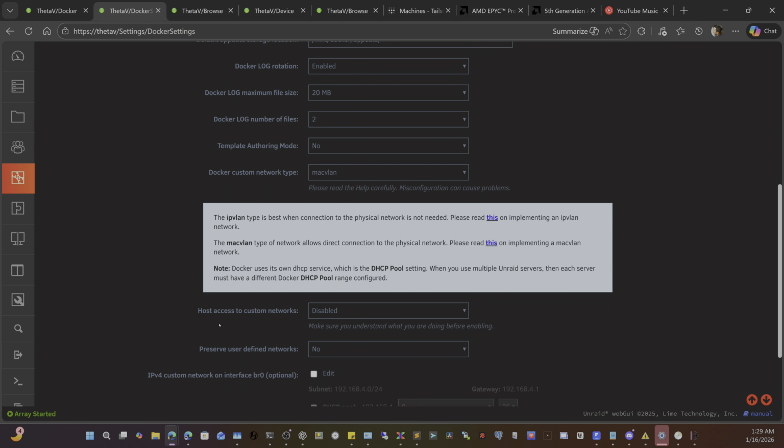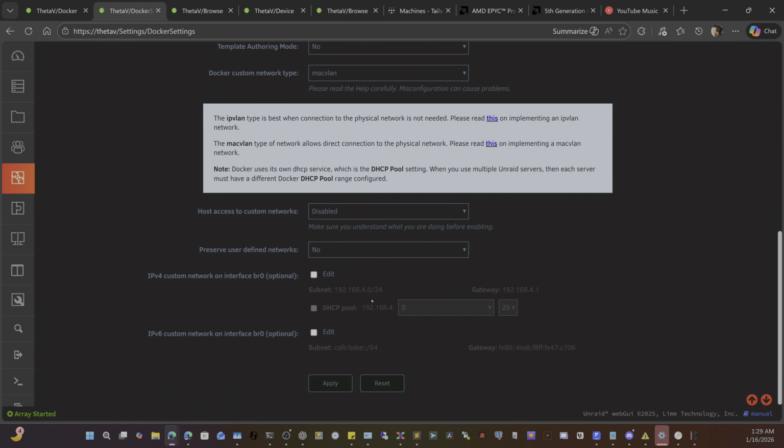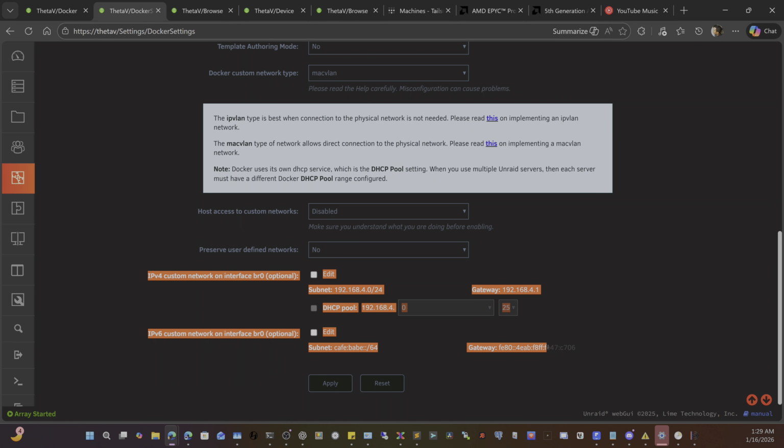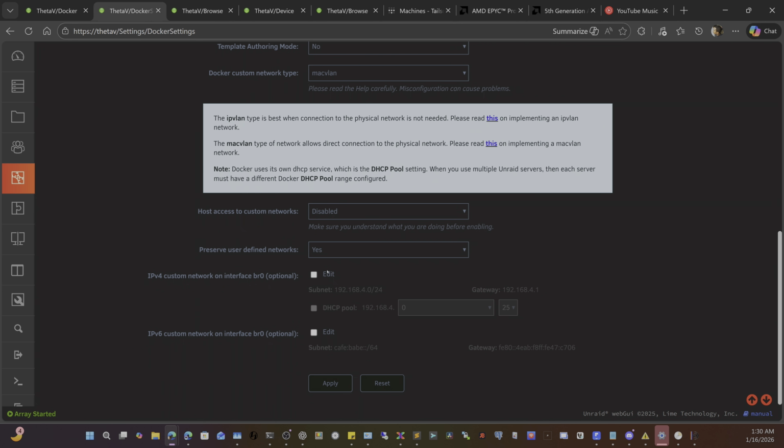And then you are probably going to want to, I'm sorry, not that, say yes to preserve user defined networks if you want to make sure it doesn't get deleted, depending on how many different custom networks you want to do. My understanding is that this prevents Unraid from deleting networks that you make in the command line. Which is going to be important because sometimes you won't even have this. Sometimes this won't be here. So if this isn't here, that's fine. I'm going to show you what you need to do. But do have this on yes.